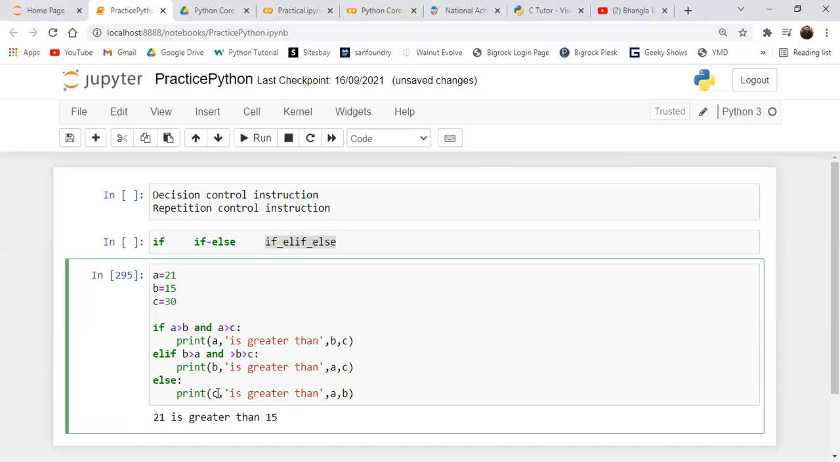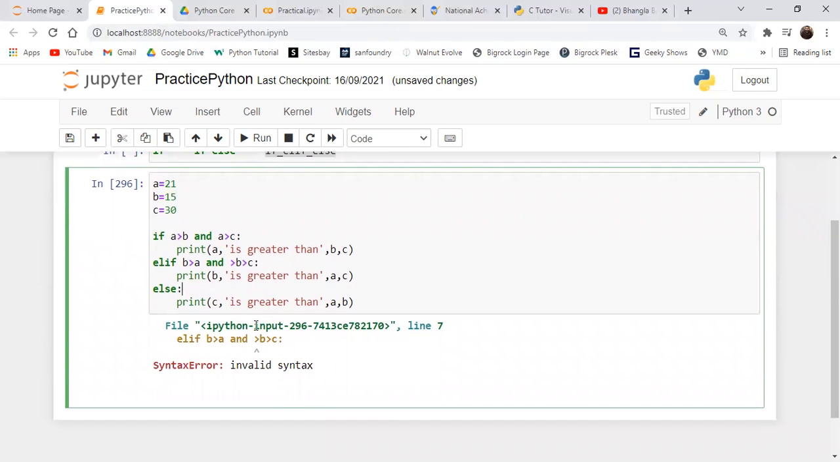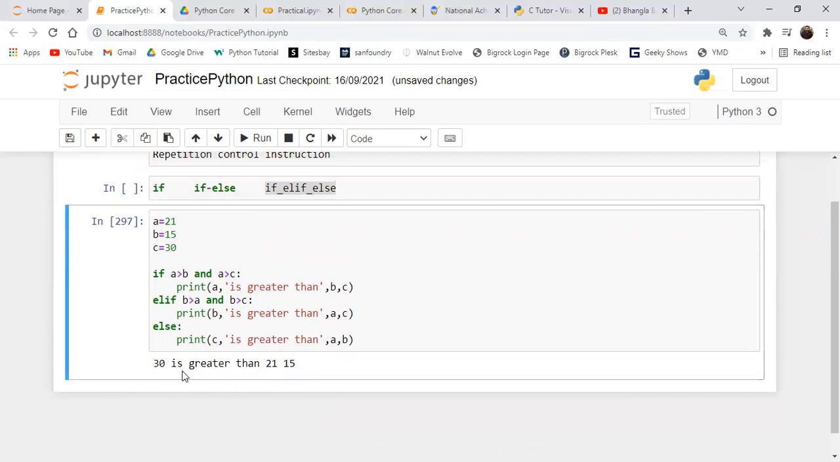Now have a look at what it returns. So here it is, invalid syntax. Okay, so here now 30 is greater than 21 and 15, right? Now you can format these two values in that way, right? 30 is greater than 21 and 15.